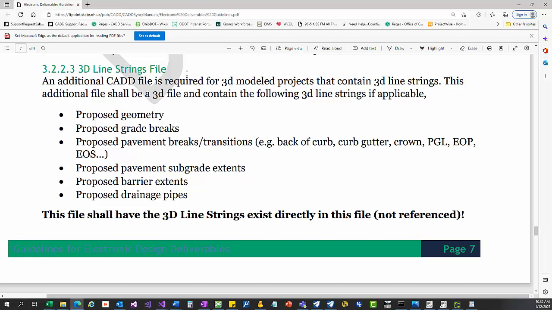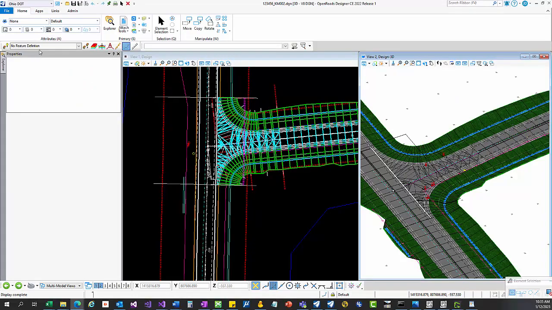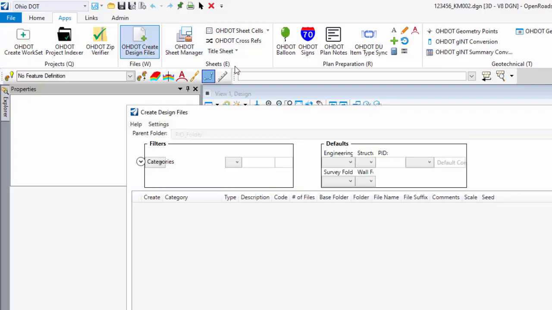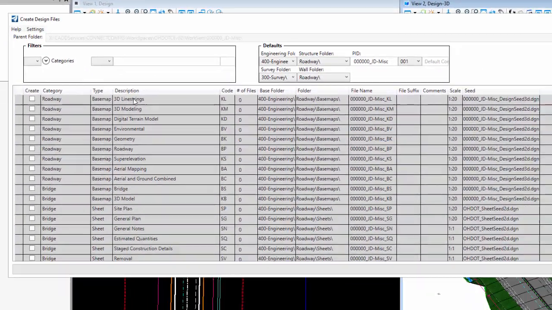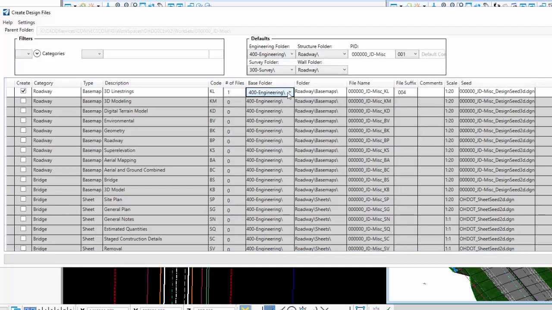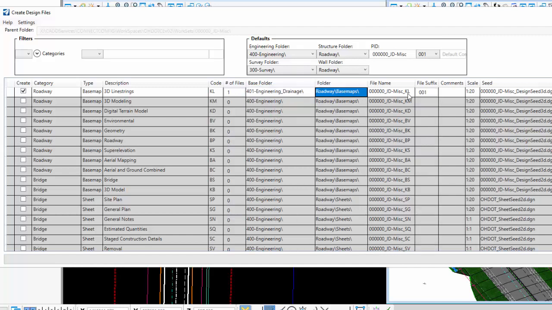So we're gonna jump over to DGN file, and I'm gonna show you how to make this file. The first thing we're gonna do is create a file to hold these 3D line strings. You can use our create design files app, or you can create one however you wish. You'll notice that the first line we've added now says 3D line strings. It's a KL code. And I'm going to put this over in a different engineering folder.